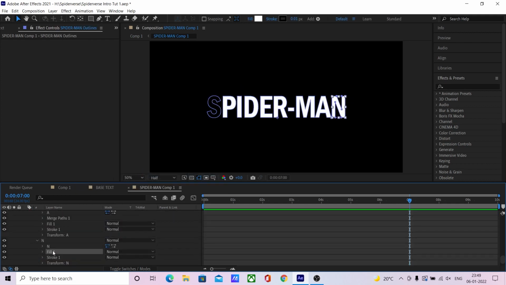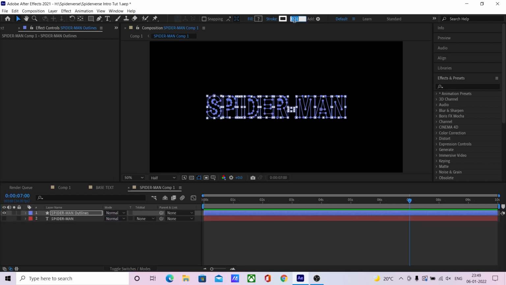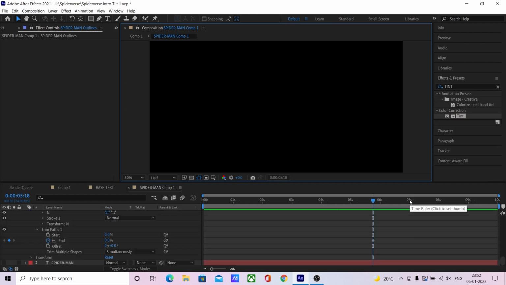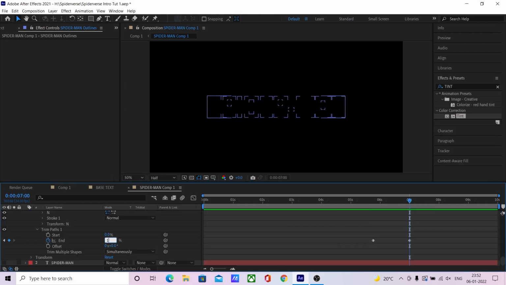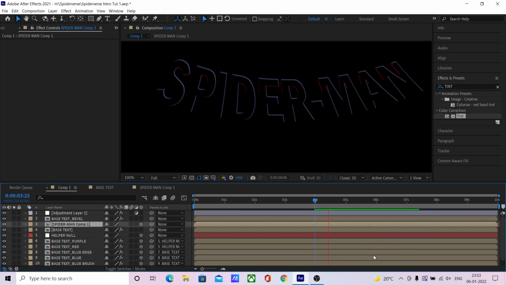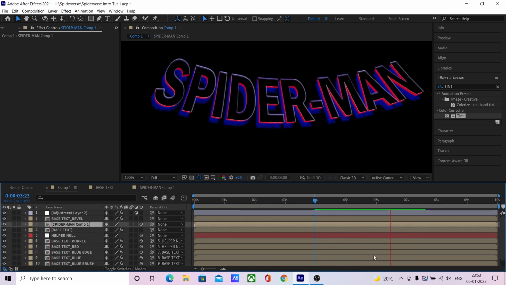Delete the fill and add some stroke to it. Next, animate the trim parts and you will get something like this. Make it red.